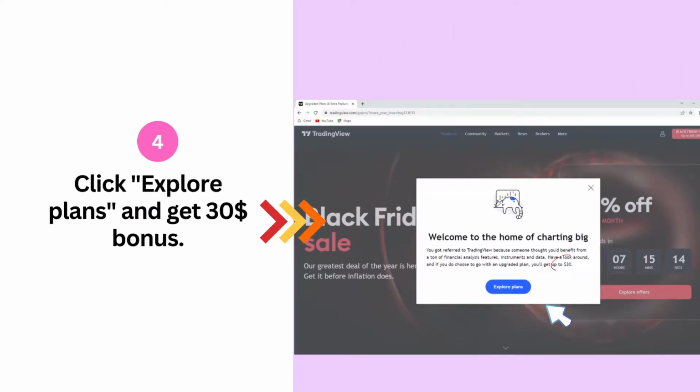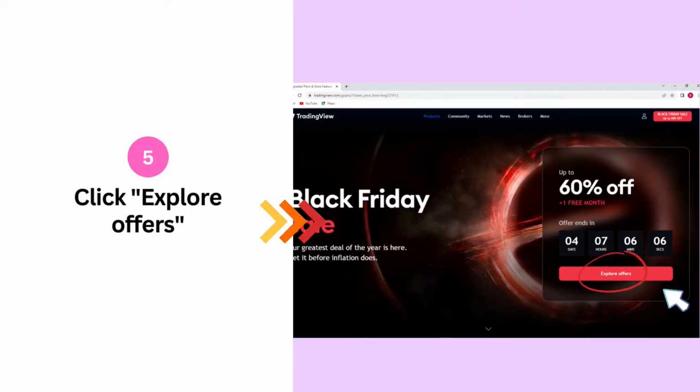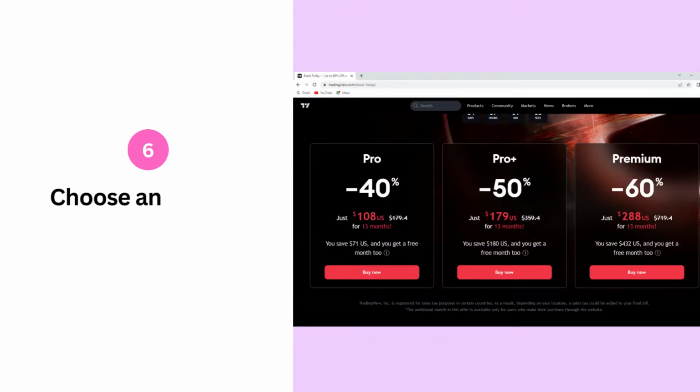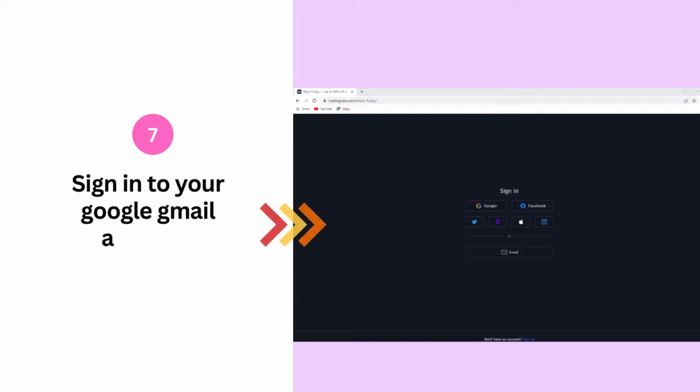Number 4. Click Explore Plans and get $30 bonus. Number 5. Click Explore Offers. Number 6. Choose any of this discounted offer. Number 7. Sign into your Google Gmail account.